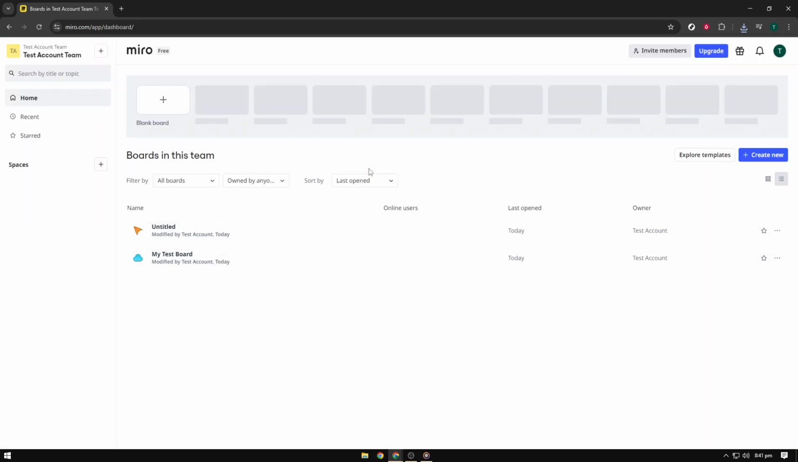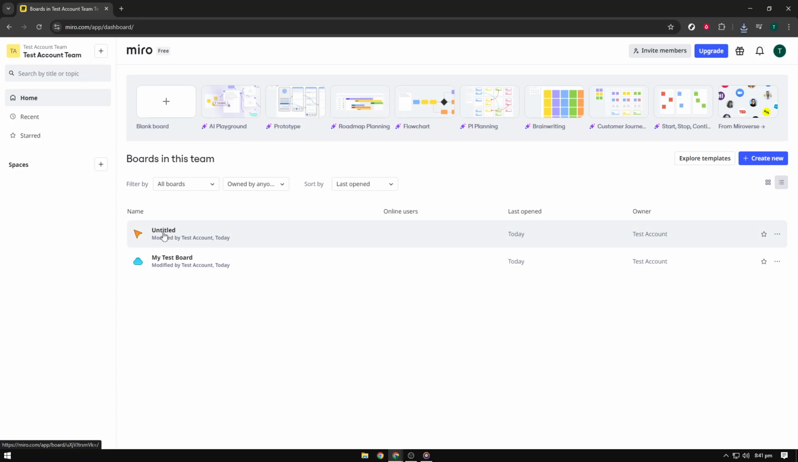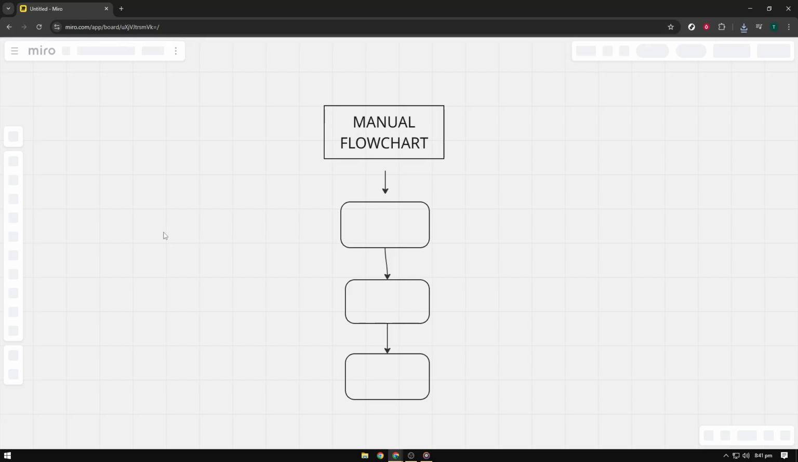Upon successfully logging in, you'll find yourself at the Miro dashboard. Here you have a couple of options to get started. You can either choose an existing board if you have one that you would like to add to, or you can opt to create a new board to have a fresh canvas for your flowchart. If you choose to start fresh, simply click on the New Board button and a blank canvas will open up where you can start building your flowchart.